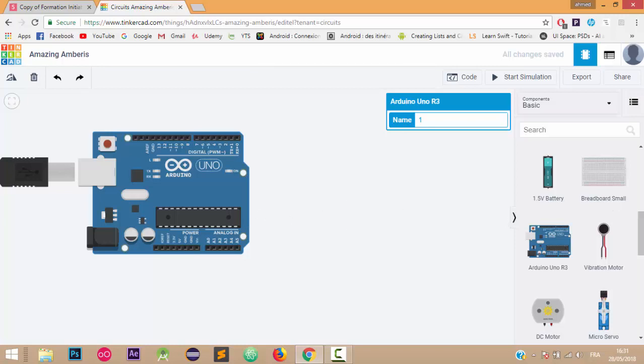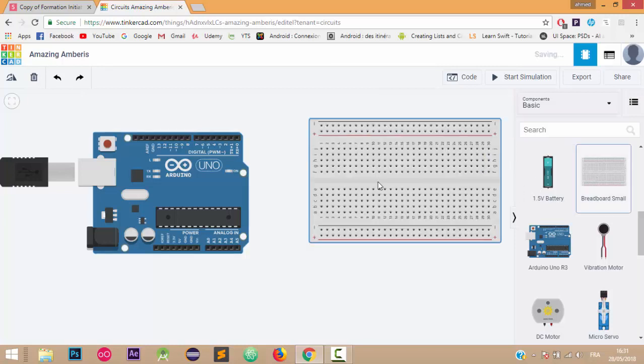Okay, we're going to need also to create our example a breadboard, which is actually a construction base for prototyping of electronics. So I'm going to take it and put it here. Okay.